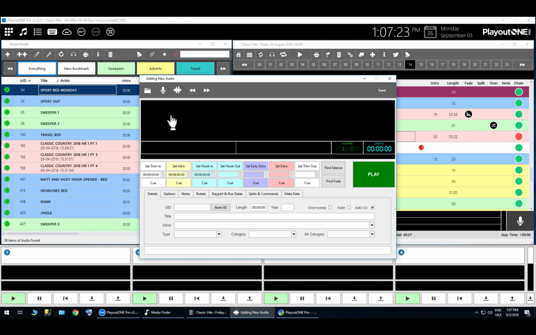By default, when you drag a song into this, it will try and mark that for you. 9 times out of 10 PlayoutONE gets it right. If we get a song that has a false ending, so it kind of fades a bit and comes back, there's a chance that the algorithm mightn't get that exactly spot on, so you might want to just look at that yourself. And also, if it's a recorded piece that you've got extra bits of audio you want to keep away, you can set the trims in and out.